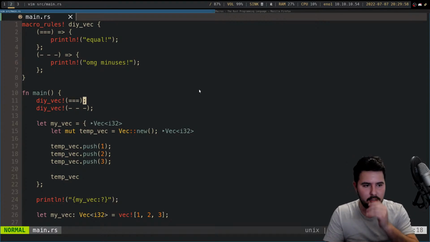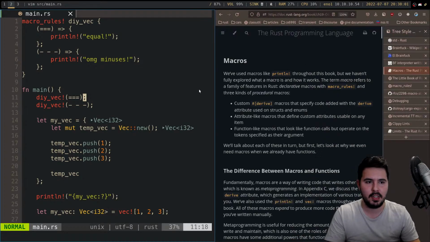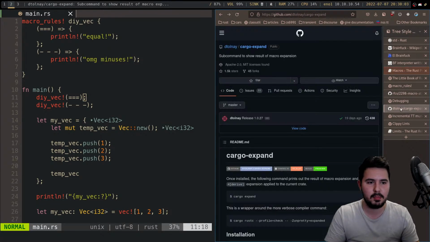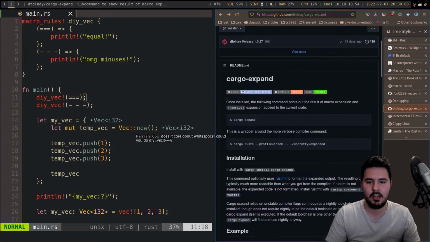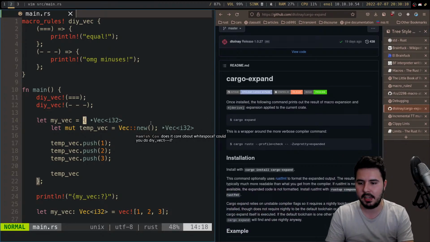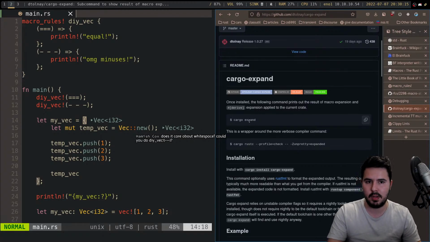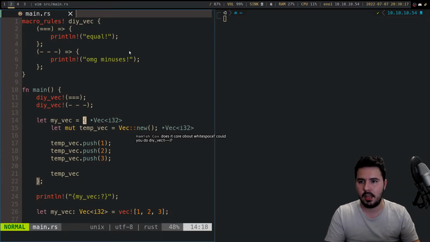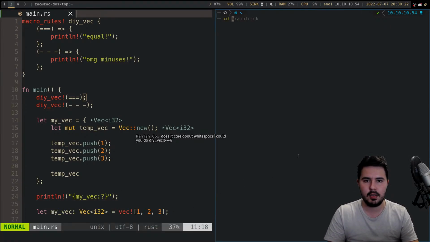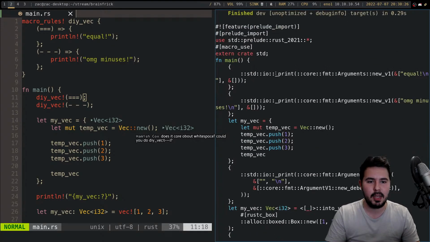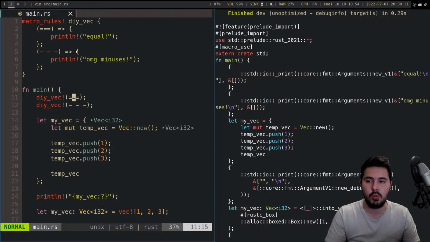So a really nice way to get your head around this sort of stuff is with the cargo expand crate, jumping ahead a little bit. Cargo expand is made by the legend himself, David Tolnay. And if I run cargo expand on this, cargo expand will take all my code and expand away all the macros.